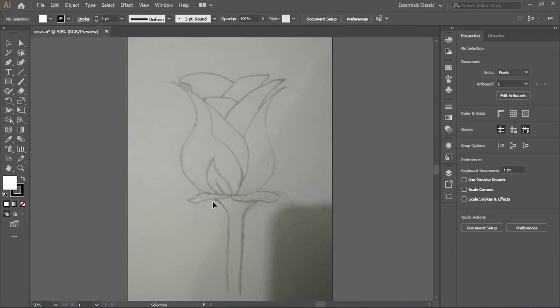Hey guys, today I'm going to be teaching you how to create this rose in Illustrator and also how to color it. So let's get started.